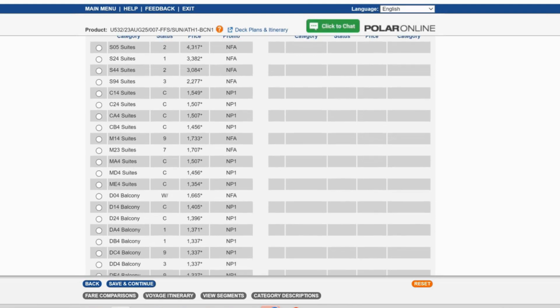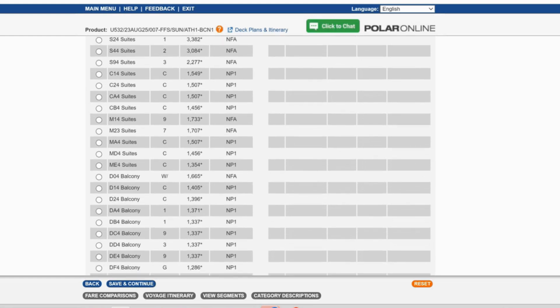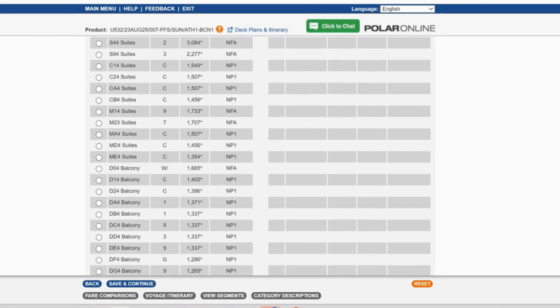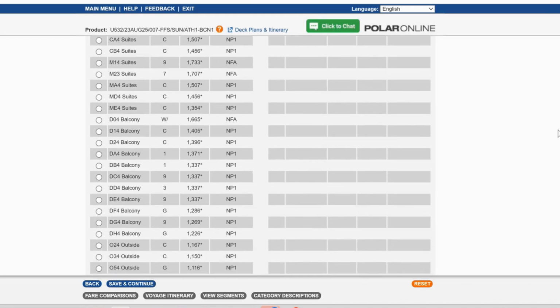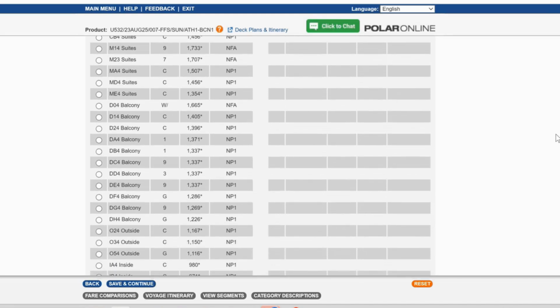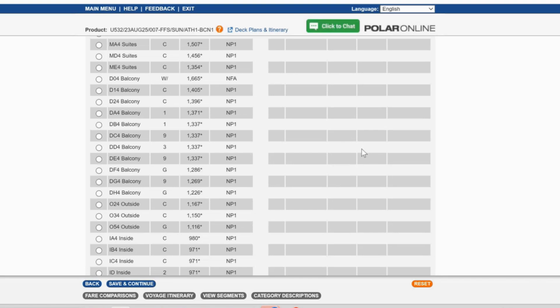As you can see here on the status column, there are lots of different letters and numbers. C would mean that that category is closed. It would mean it's sold out. There's no more cabins available. W would be cabins on a wait list, so your guests can book onto a wait list. It just means that their booking won't actually be confirmed on the sailing.